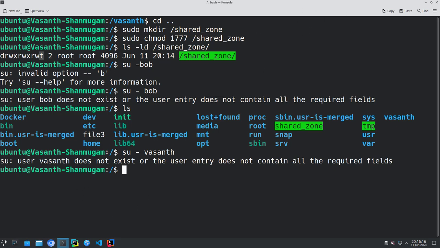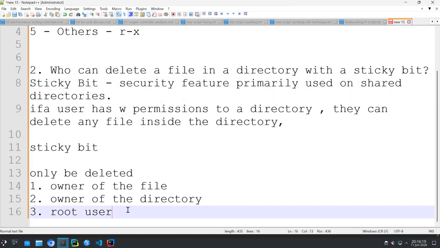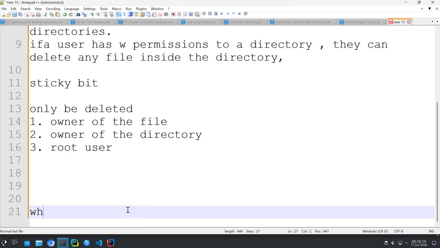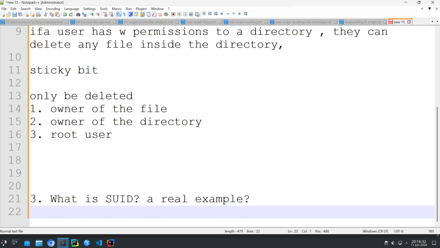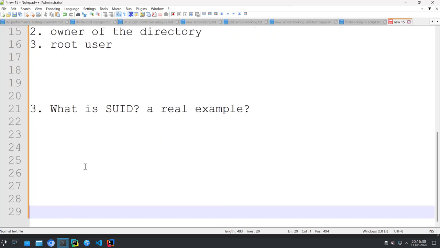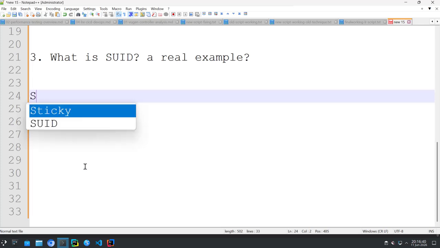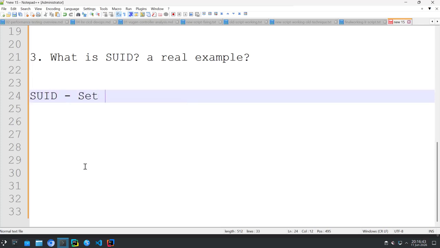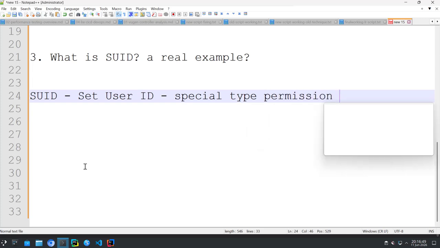Moving on to the next question, the third one. What is SUID? A real example of what a SUID is and where it is used. Talking about SUID: SUID is setting a user ID, which is a special type of file permission in Linux.